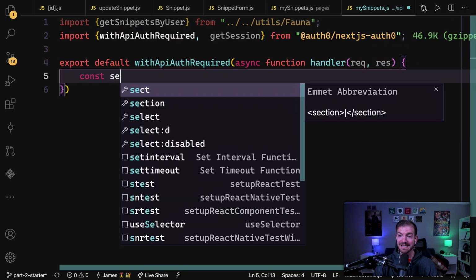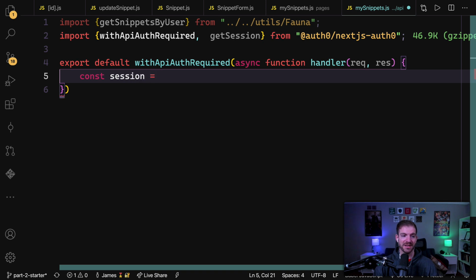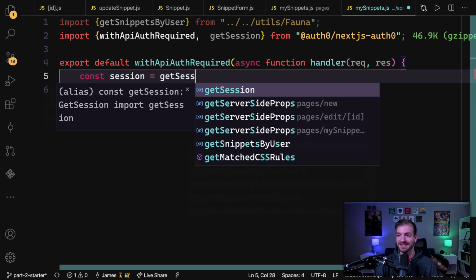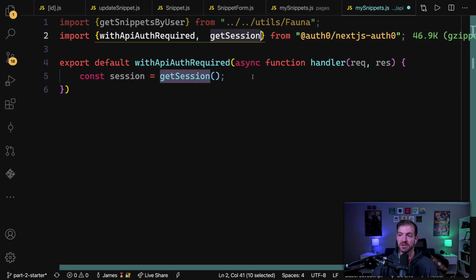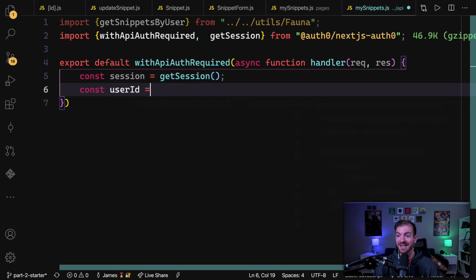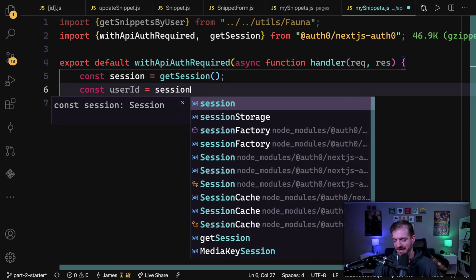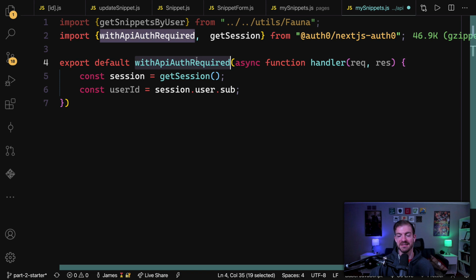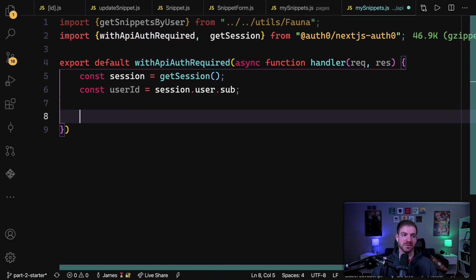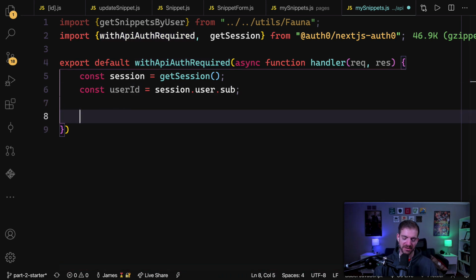We will grab the session from, actually, do we need it? Oh yeah, we do need it. Okay, so we'll grab the session from get session, which is from this thing up here. We'll grab the user session, and then the user ID, which is the session.user.sub property. By the way, we know there is a user on the session because of this thing here, which will guarantee us that the user is there. Then we can do a little bit of validation here.